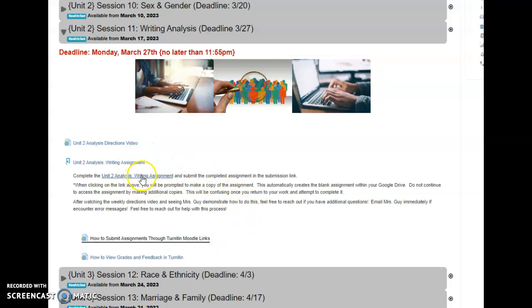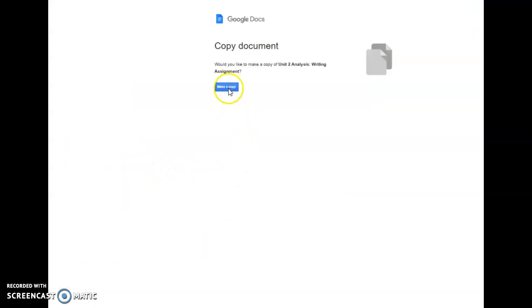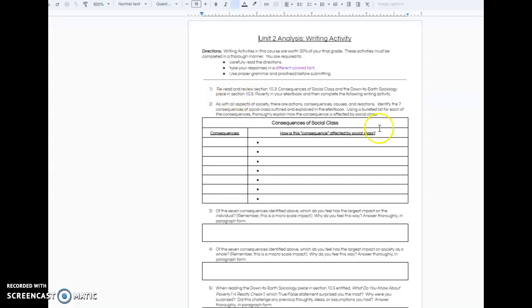Okay, so in order to access the writing assignment, you're going to click here on this link and you're going to click Make a Copy. You should know how to do that by now. This should be a review. And we are going to see then our writing activity, which is our Unit 2 analysis. I will tell you that the Unit 2 analysis focuses very heavily on Chapter 10, which is Social Class.